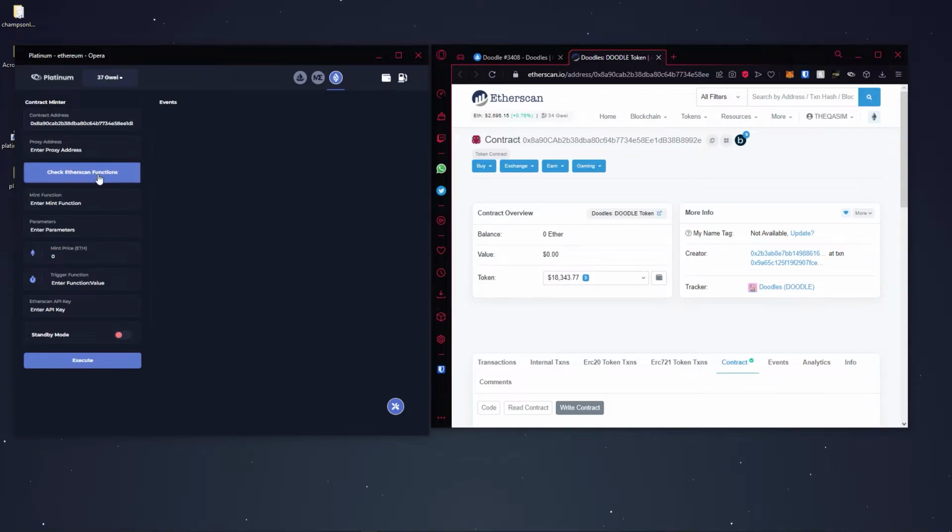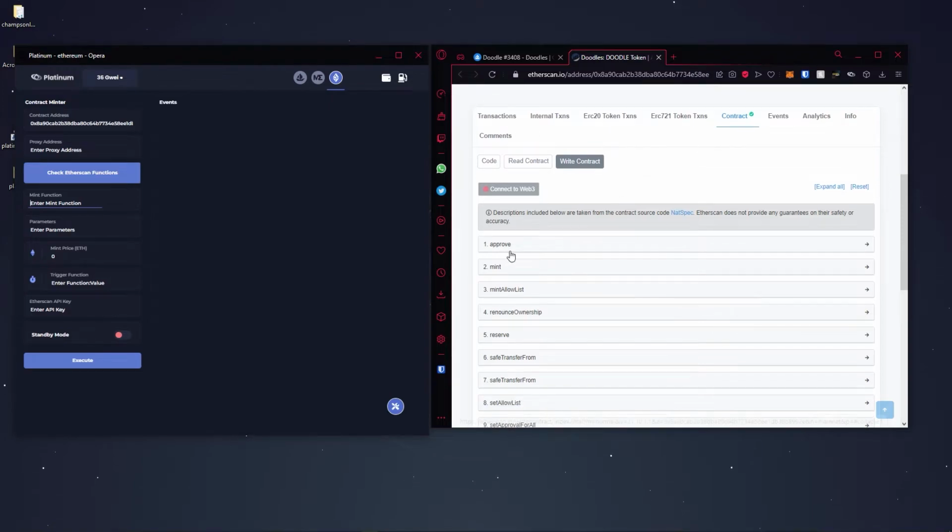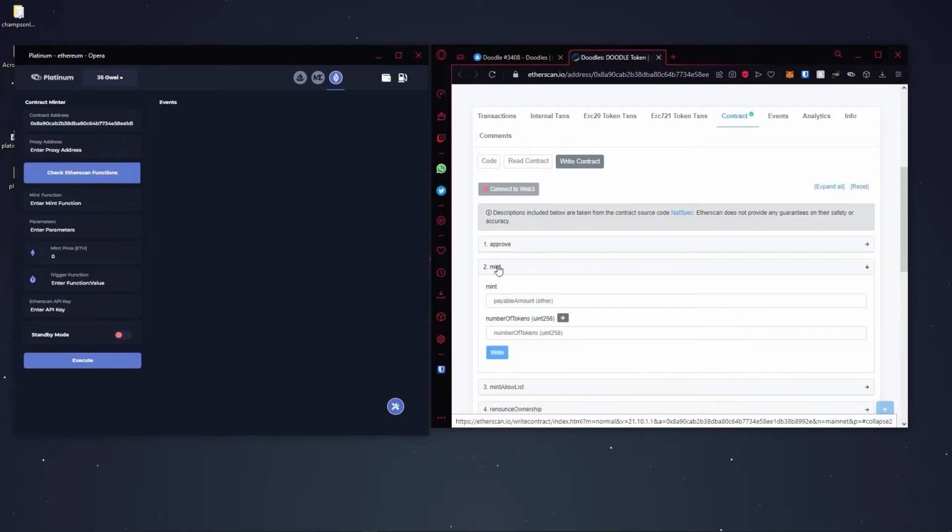Moving over to the check Etherscan functions. Once again, once you enter the contract address, you click this, it will take you to the right contract tab. Then we have the mint function. This function is going to be the function you use to mint the NFT. In most cases, it's simply just going to be mint. As you can see here is mint. So I would just type in mint, but it can vary, so look at the contract carefully and identify the mint function.